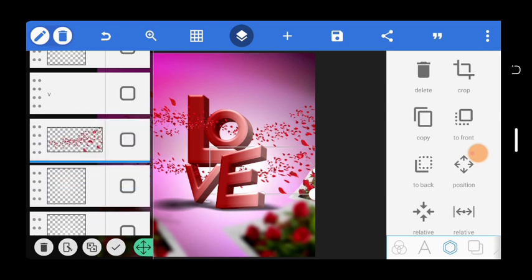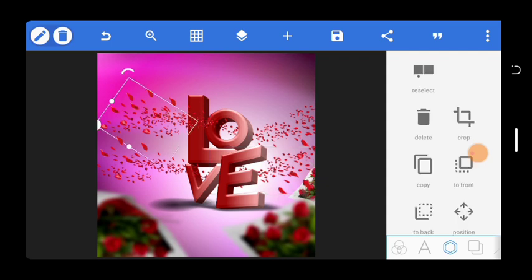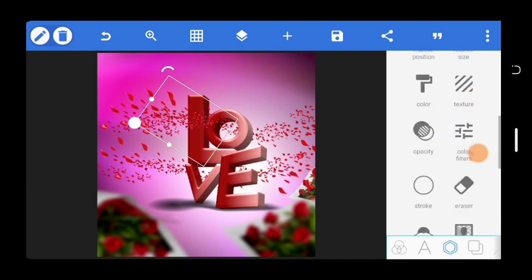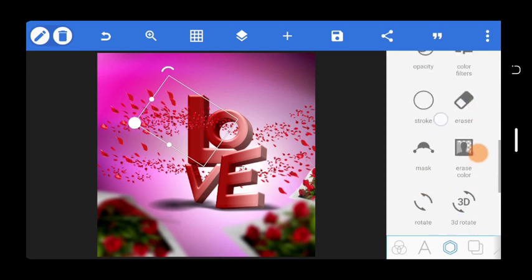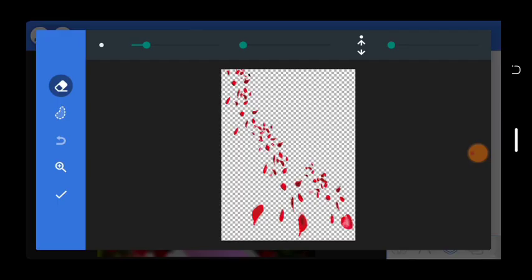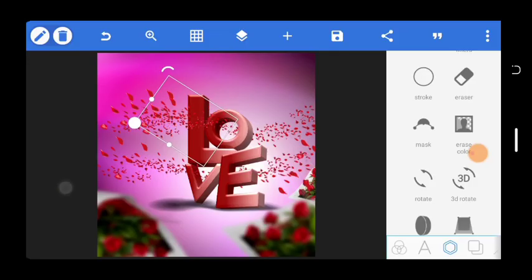Yeah, so that's it. Okay, next thing we are going to do is just to make the fire look more dramatic. Then click on one of the letters, copy it. Then we erase some parts from it. Let's go to eraser. Click on the eraser, then erase some letters away from it. So let's leave it with that. Then click on OK. So we have this.